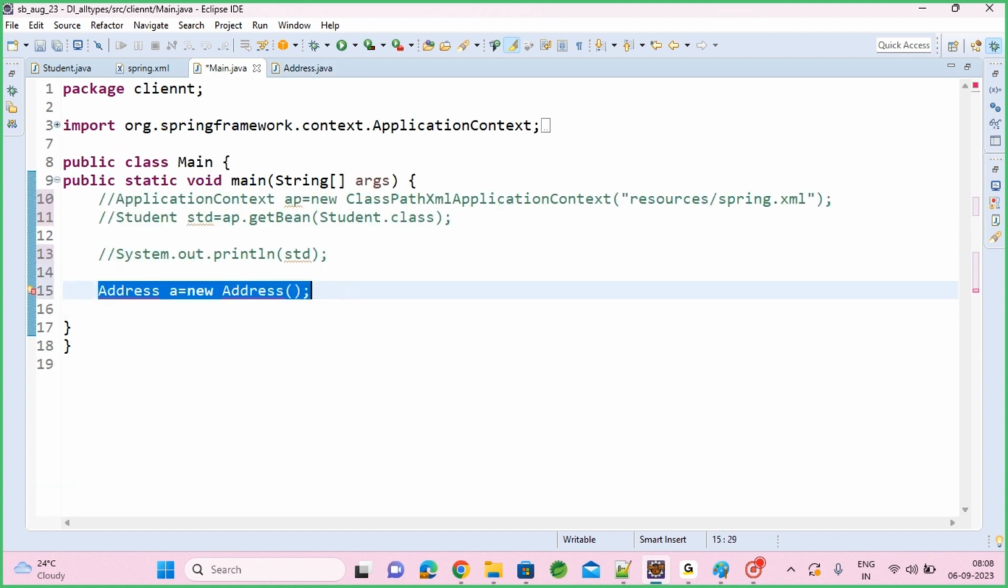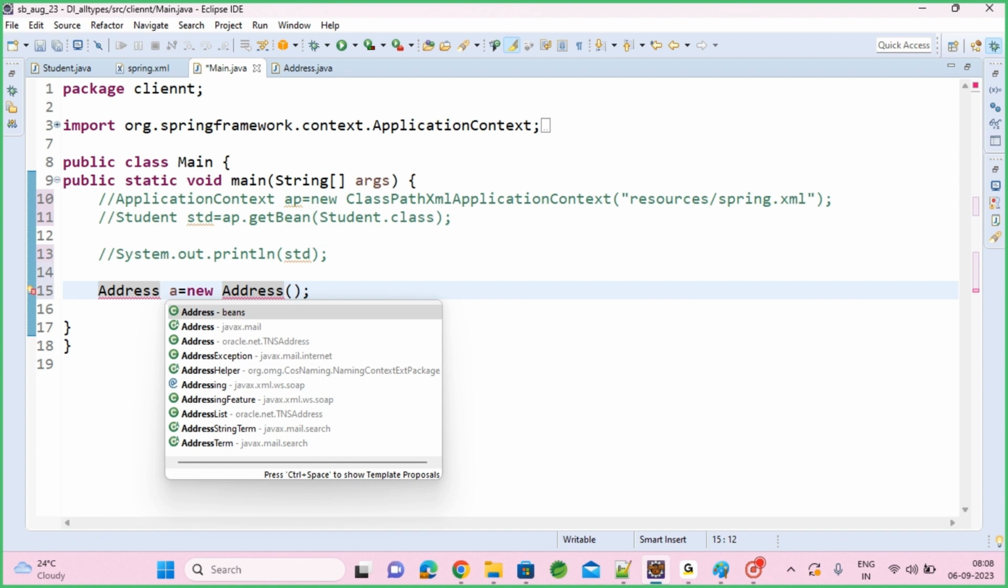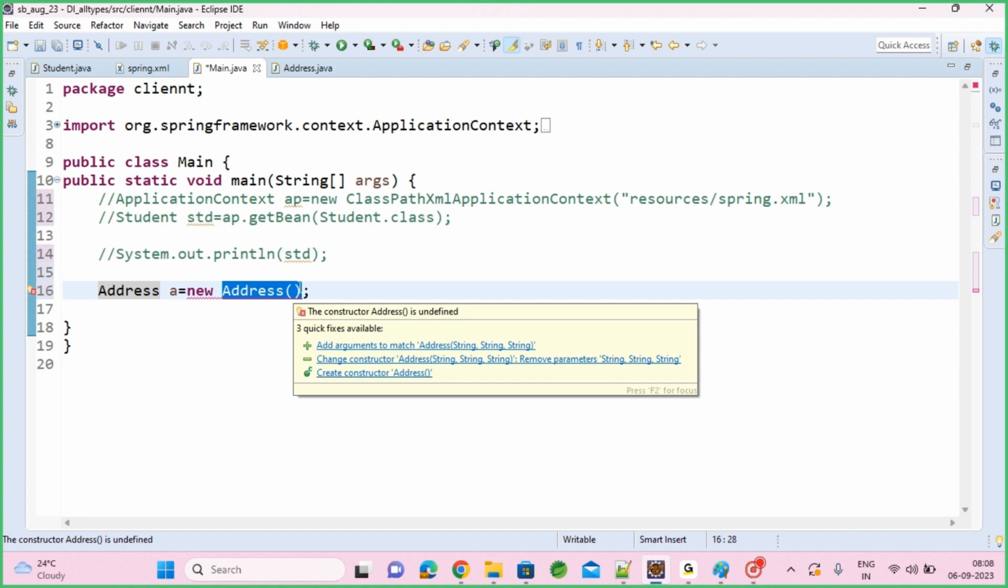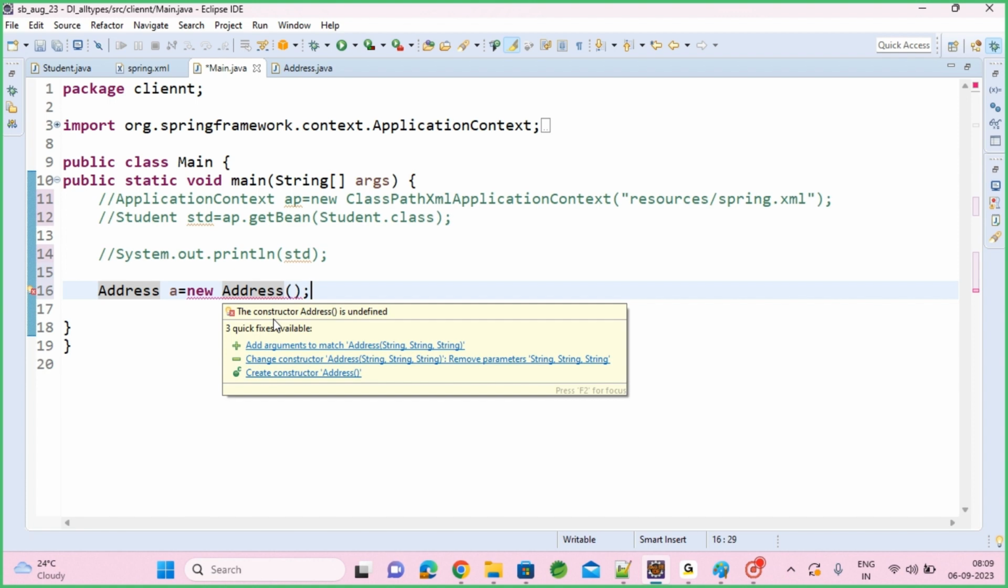So what does this statement mean? Address class name, reference equal to new Address class default constructor. I'm trying to call the Address class default constructor, but there is no default constructor. So is this syntax correct or not? The syntax is correct, but you don't have this default constructor. Either you write it or the compiler will provide it. Generally we never write it, so the compiler provides it. Now there is no default constructor. What is this error? It is showing the constructor Address is undefined. It is saying there is no constructor.